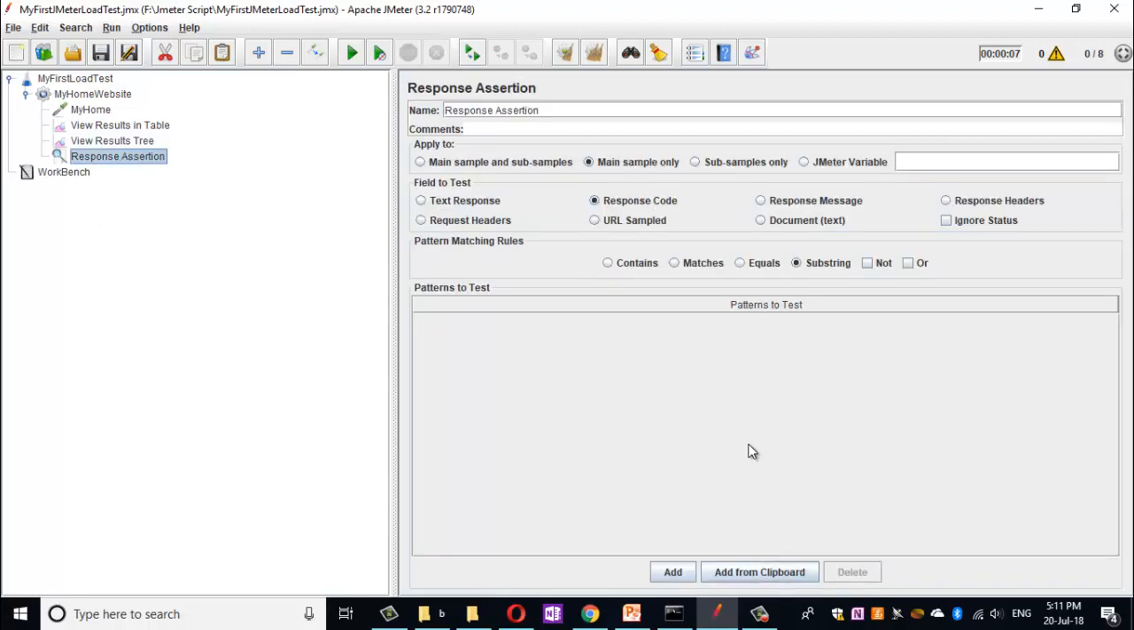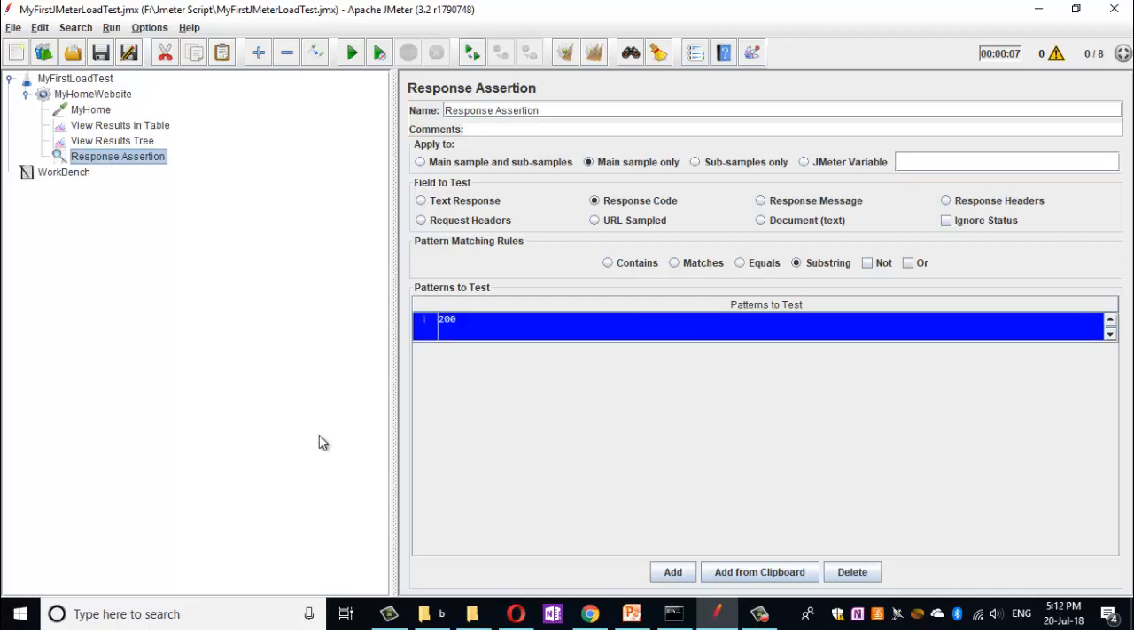So how to add that? Go and click this add button and make it 200 here. Now 200 is added. Now we need to see whether it is working or not.